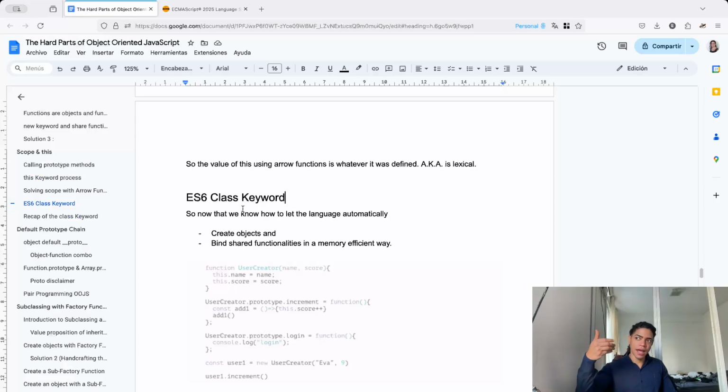We need to take a look first at how you can do subclassing with a function constructor, with the solution of how you can do that with the new keyword, and then how we can do that with class.